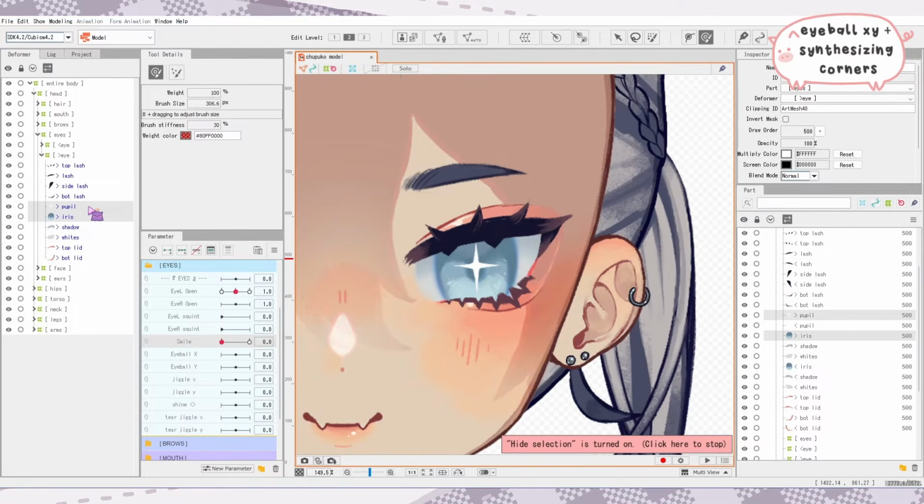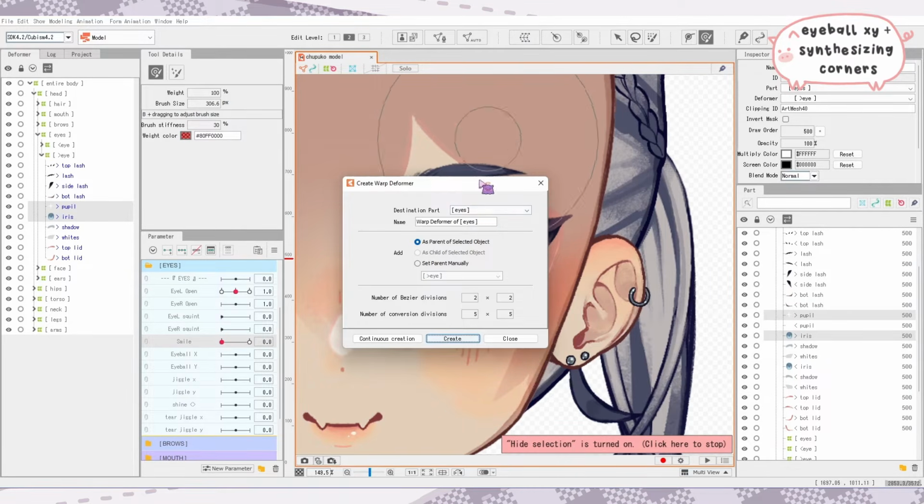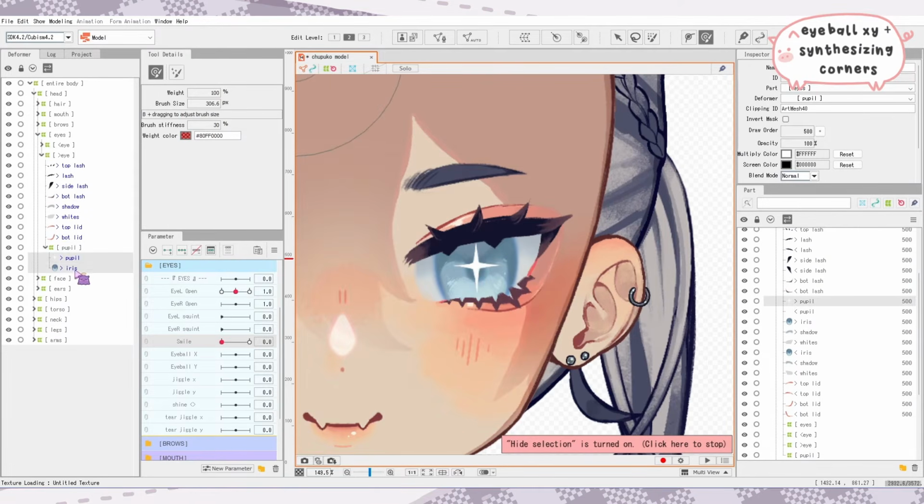I just have my iris and pupil. I don't have any shines or anything. If you do have any shines, you're gonna want to add this. Have them all selected, create a new warp deformer. Now I'm just gonna name this pupil, but if you're on the free version, you're just gonna want to name this to the next one, which is, I'm selecting everything again.